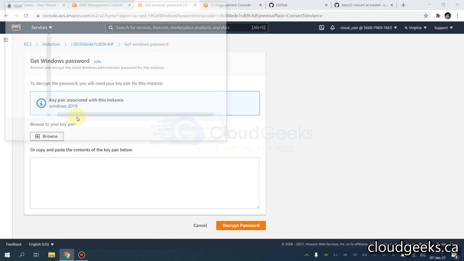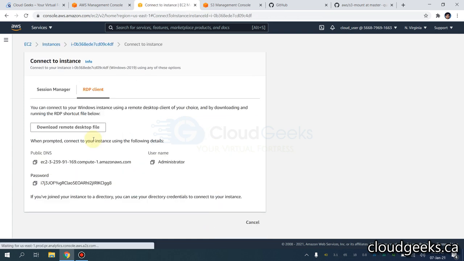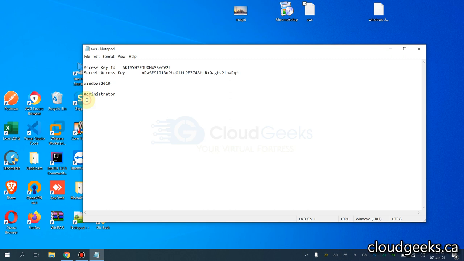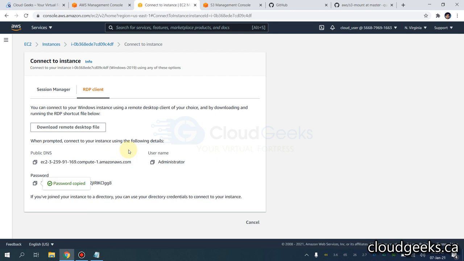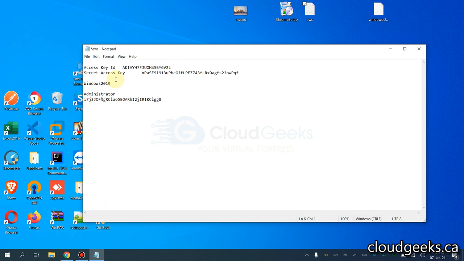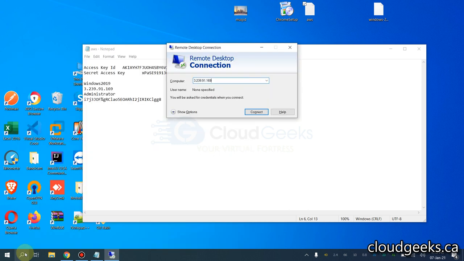So for RDP, our key is available now. We are going to decrypt the password, and I'm going to simply copy this password. I have my access key and secret access key. So this is the username and this is the password. I'm going to RDP into this machine, so I'll copy the public IP of this machine and paste it here. So this is one Windows 2019 server. We are going to do the RDP into this machine.